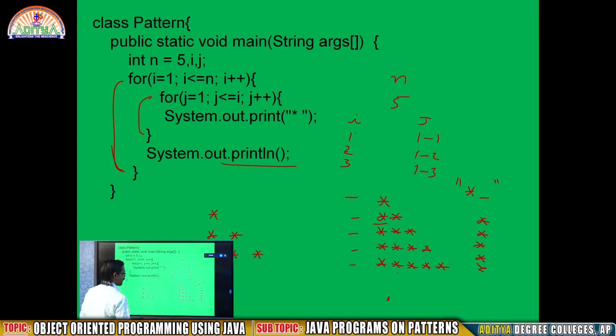When it's going back, i value will be 4. So it will execute 1 to 4. Come down, 1 to 4. So for i equal to 4, j value 1, j less than or equal to 4, 1 to 4. Come down, come to the next line. Now i value 5, j runs 1 to 5. So it will print 5 stars. So again the cursor will come to the next line.